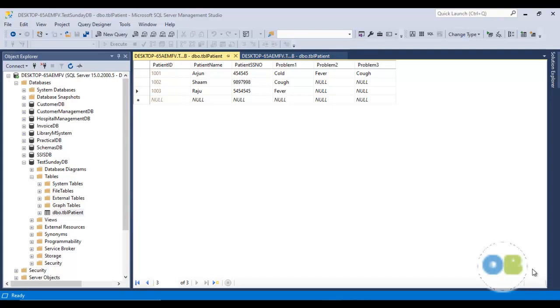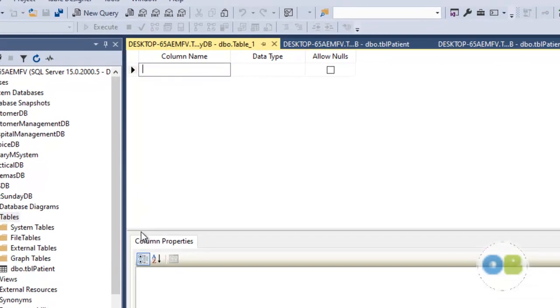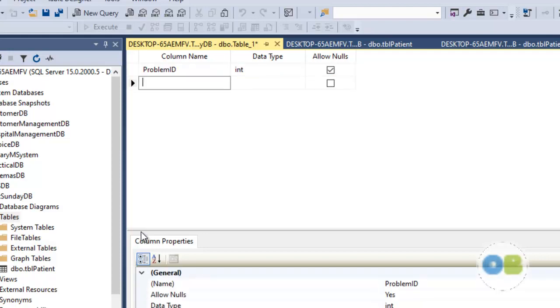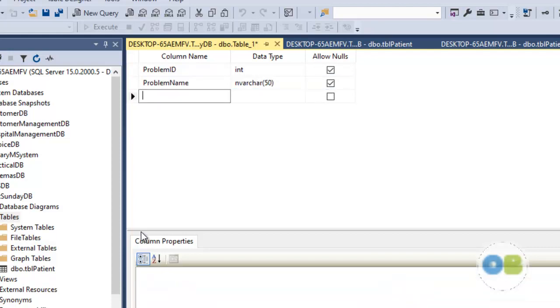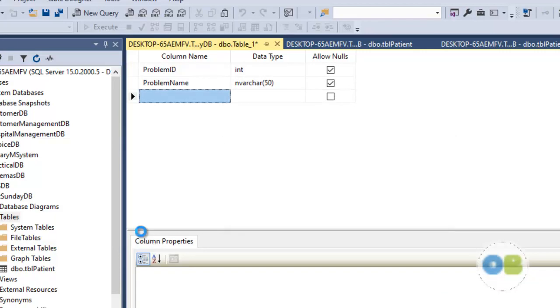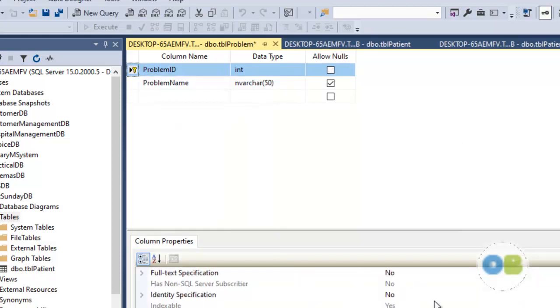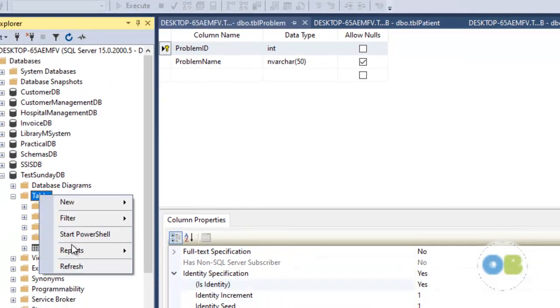So to do that, I am going to create a new table here called problem table, with the problem ID, problem name. I will name it as TBL problem. So there you go, every table must have a primary key and also the identity. Yes, save, that's it, refresh it.